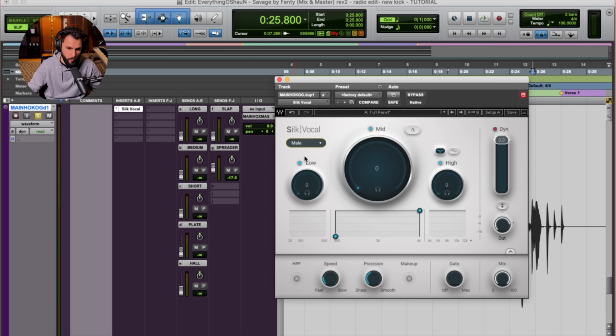The first thing you're going to do when you open up this plugin is choose the voice type between male or female. Now, Everything Oeksound is a male, so I'm going to leave it set to male, but of course, if you're using this yourself, you may want to switch it to the other setting depending on the vocalist.